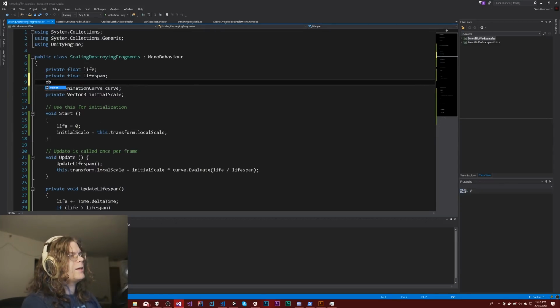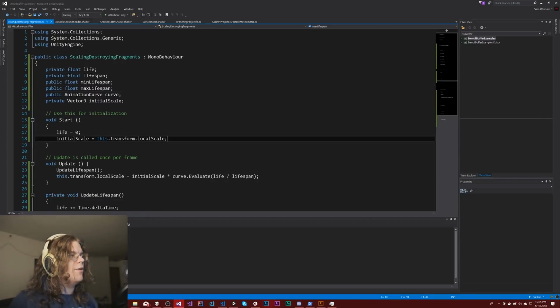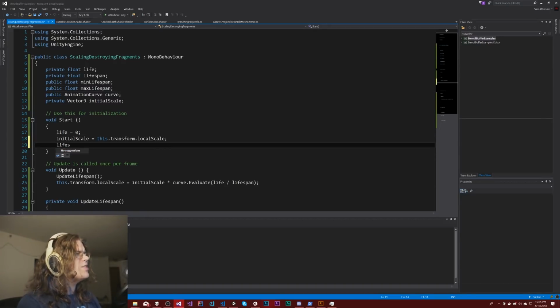And let's do a public float min lifespan and a public float max lifespan. So this will give us a range. We can just use another random function. We're using a lot of those.